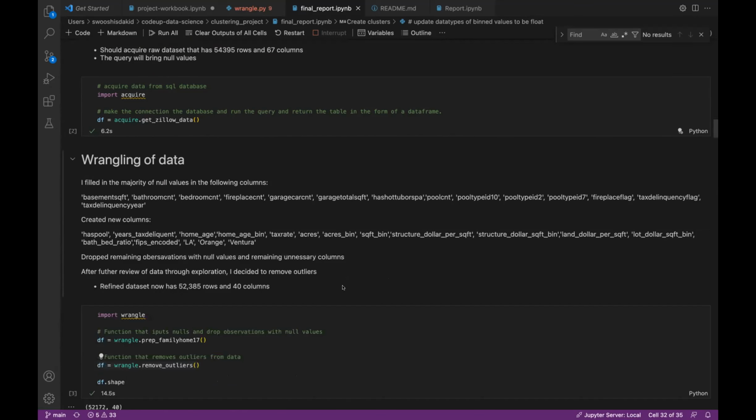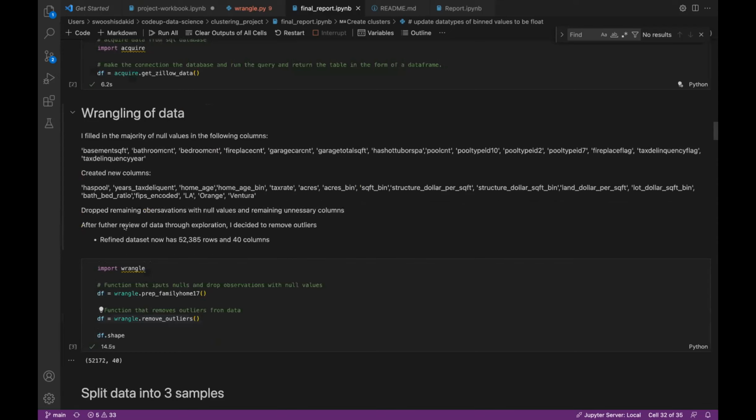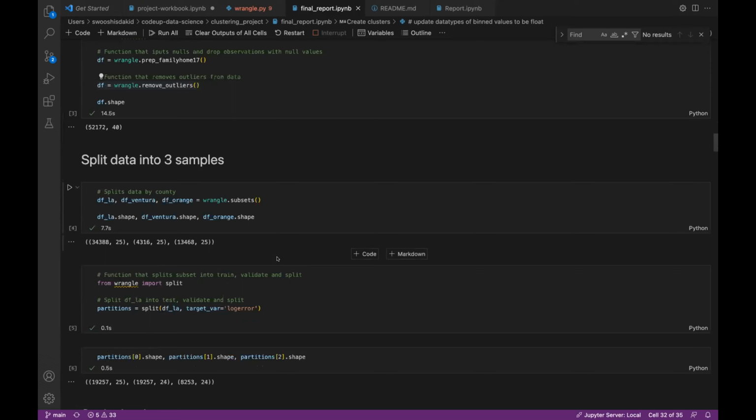So I filled the majority of the values in columns that were simple, like whether it has a fireplace or a pool, with 0, and used some other conditions to fill in those values also. After I refined the data set, I came to 52,000 rows and 40 columns. I split the data set into 3 subsamples by county: LA County, Ventura County, and Orange County. Here is the shape of those samples of the whole data set.